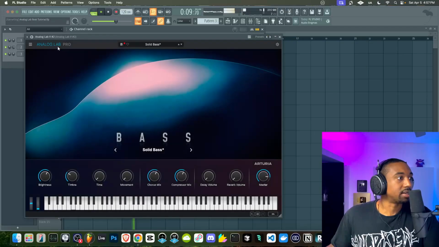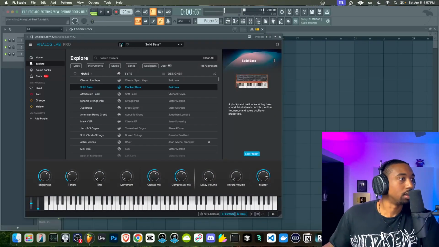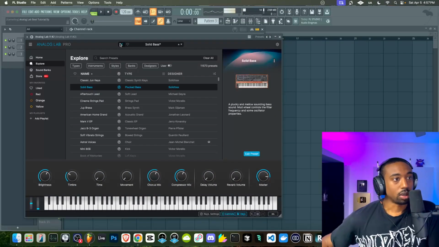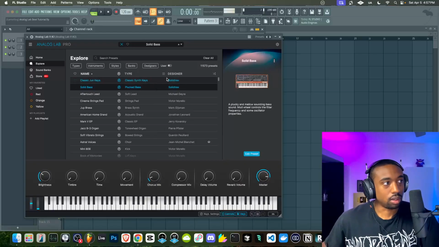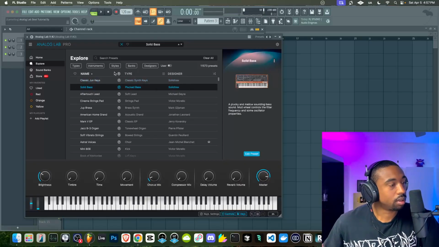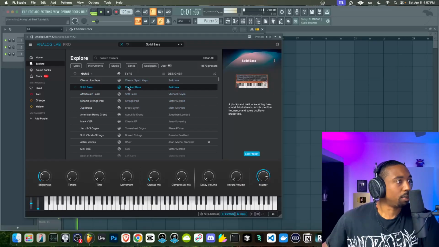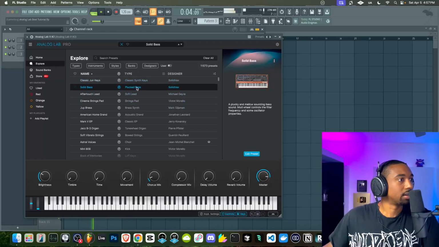Let's see if we can find a bass that's similar to this. In Omnisphere, they have a really unique feature where you can click on a preset and find a similar bass. I'm not sure if they have that same technique in Analog Lab. I don't think so, but I might be wrong, so I don't want to say that it's a fact.